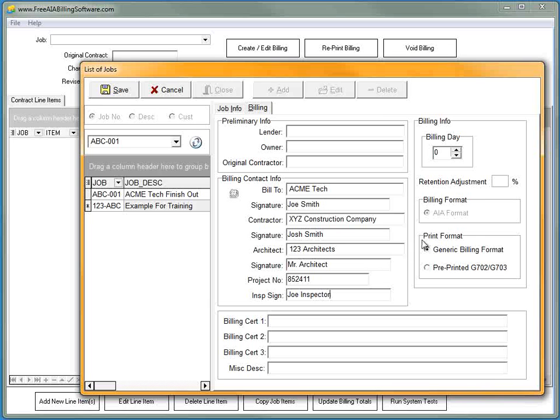On the right hand side, there's a print format area. This controls which billing format you will use. The free AIA billing software comes with a generic billing format, which is similar to the AIA, but not the exact. And then you can also use pre-printed G702 and G703 forms. With this scenario, you can put the forms into your printer, and free AIA billing software will fill in the forms automatically in the correct spots. For our training purposes, I'm going to use the generic billing format. Once I've completed entering the information, I simply click Save.